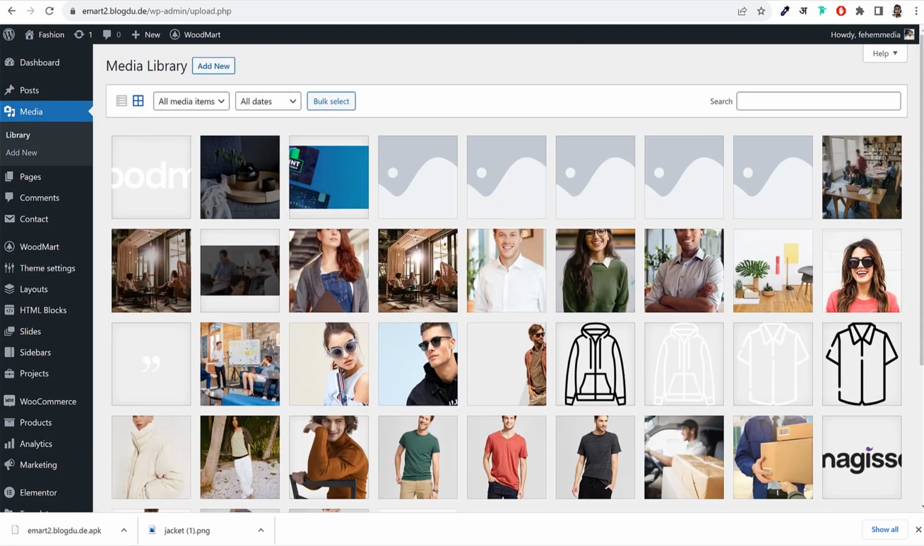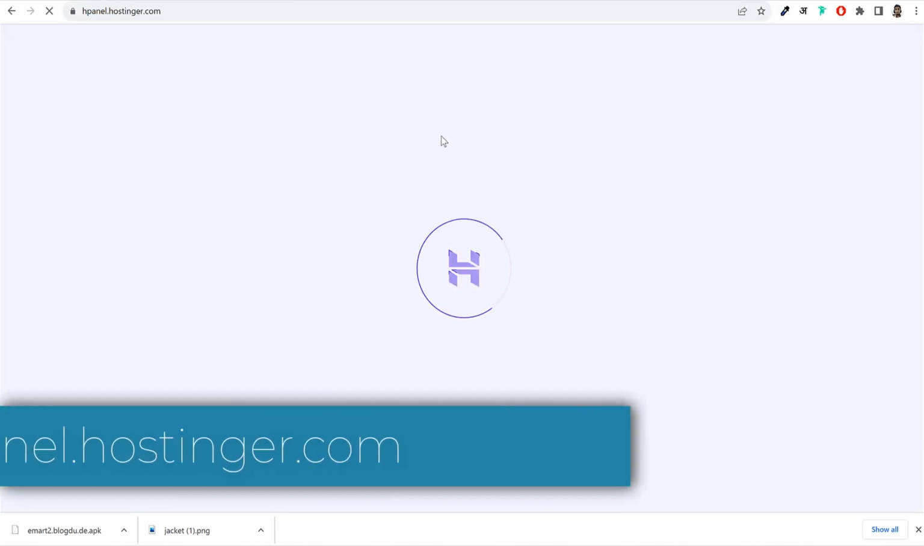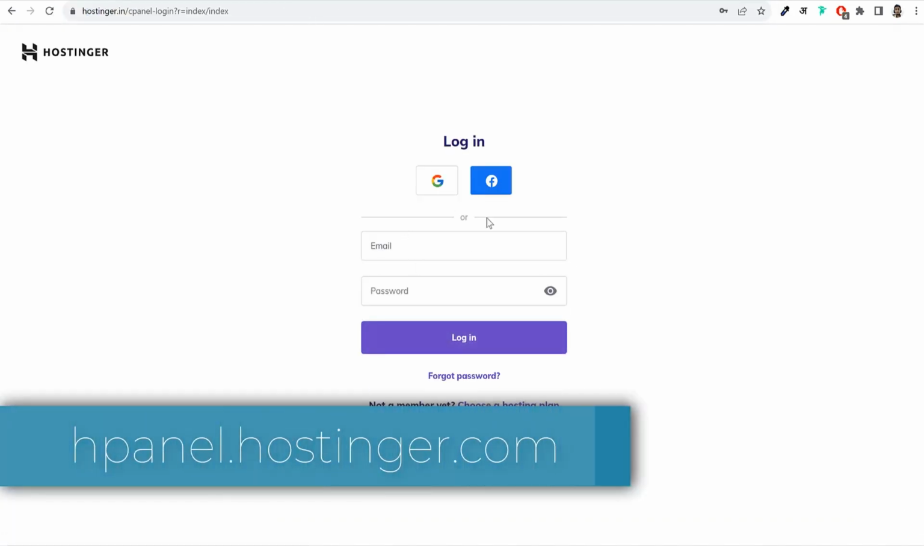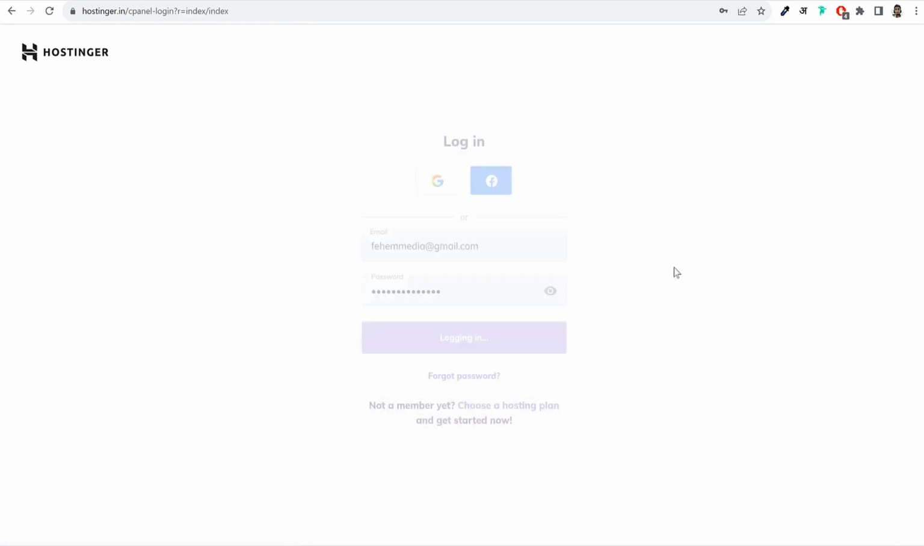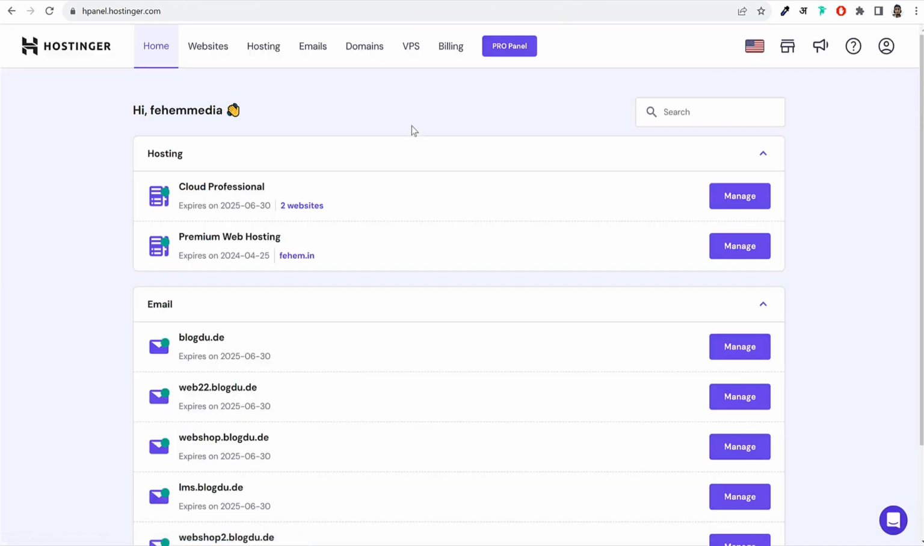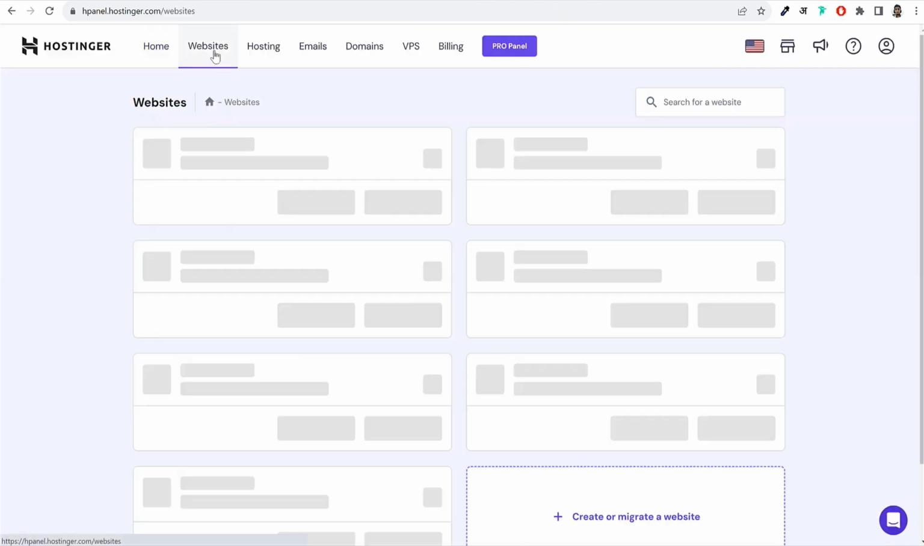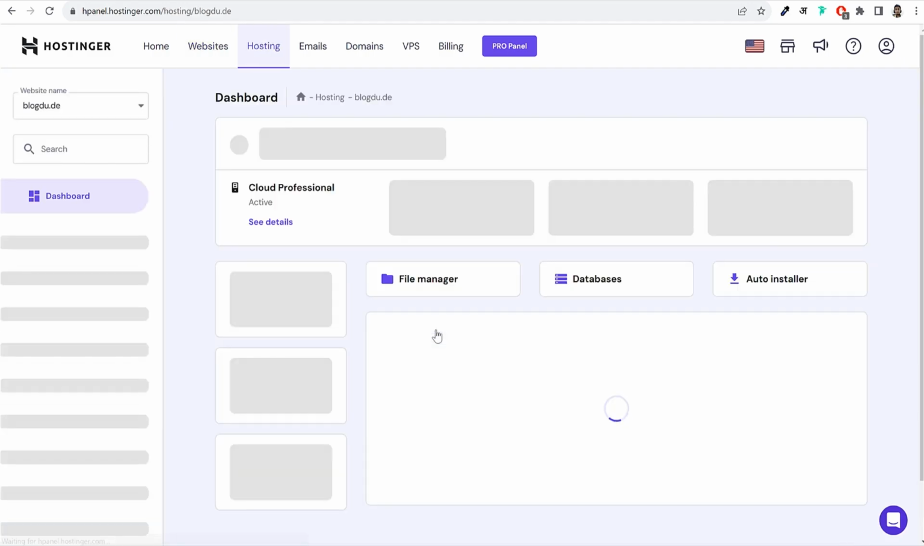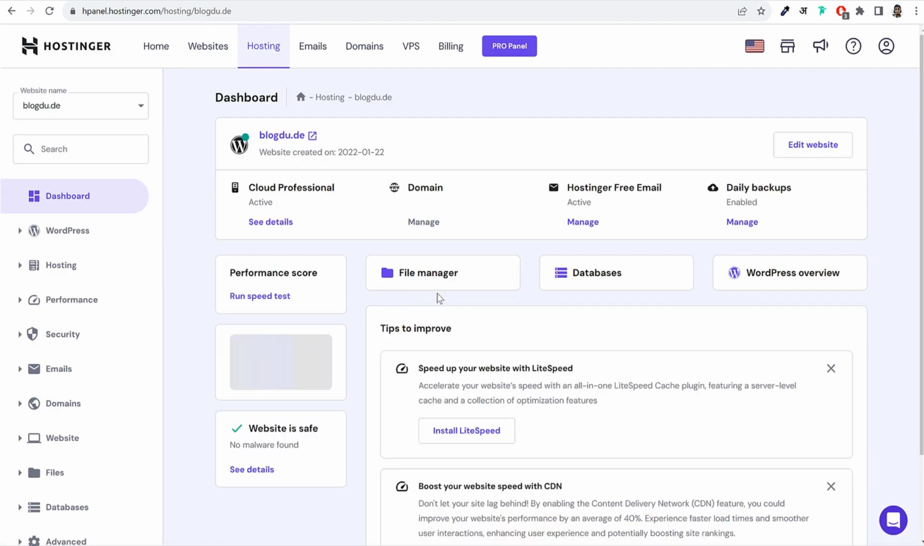You can go to your Edge panel. So go to edgepanel.hostinger.com, enter your email and password and log into your Edge panel. Let it reload. Now go to websites, select whatever your website is. In this case, it is Blogdude. I'll click on manage and then click on file manager. You'll get it over here.